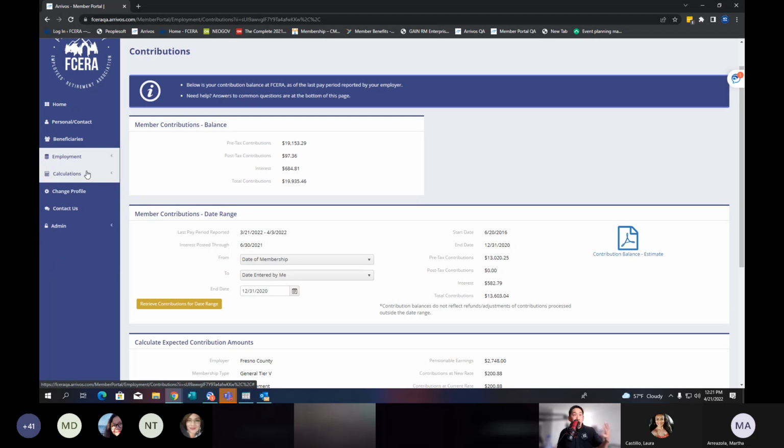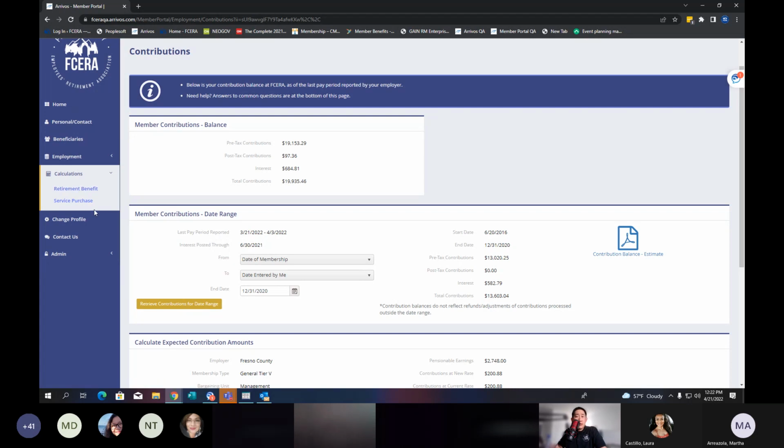So finally, this is the last portion of the portal here, but probably the one that gets the most use, which is the calculations tab here. So this is where you can run calculation benefits for your retirement and then also see what potentially your service credit purchases will cost if you have any available to purchase. So I'm going to cover that portion first. So if you click here under calculations, it brings you another drop-down screen to retirement benefit and service purchase.